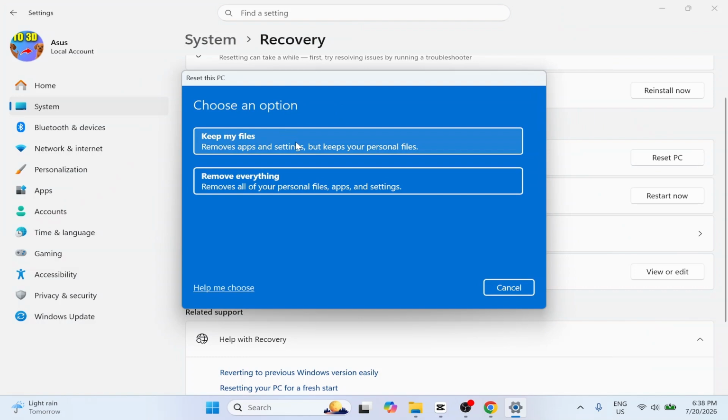Now you have two options: to either keep your files or to remove everything. So if you want to wipe all of your personal data and files, you can select Remove everything. If you want to keep your personal data and documents on this computer, you can just select Keep my files.